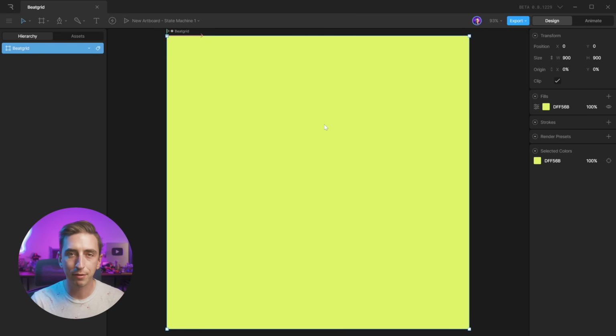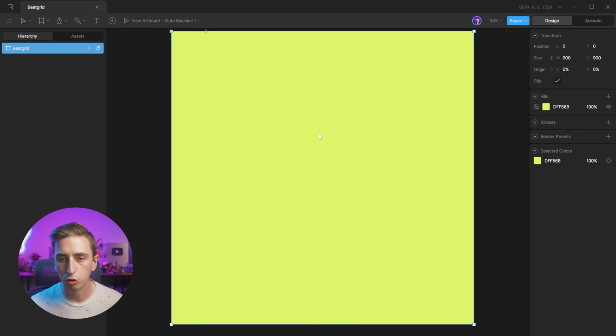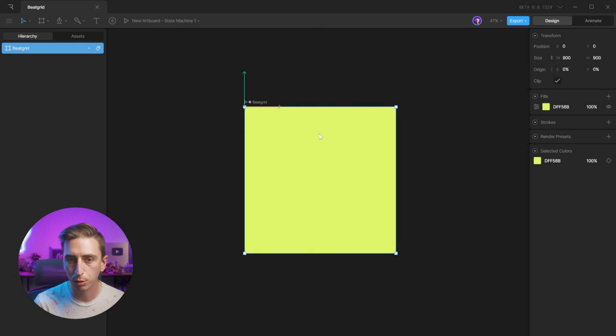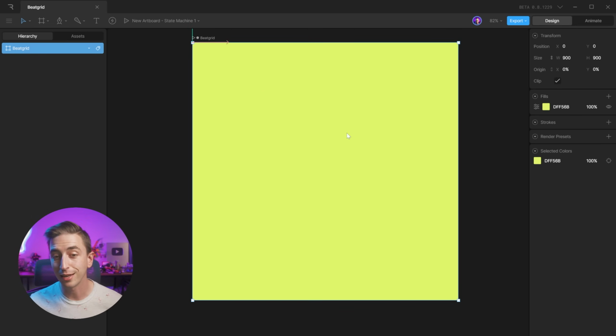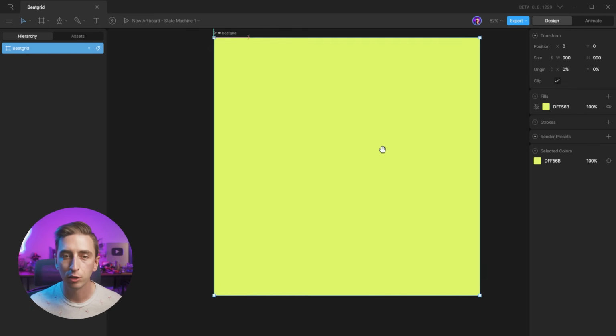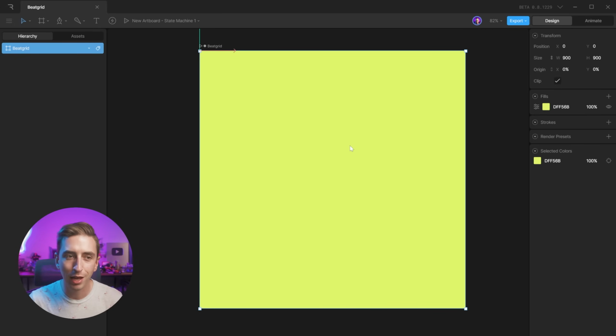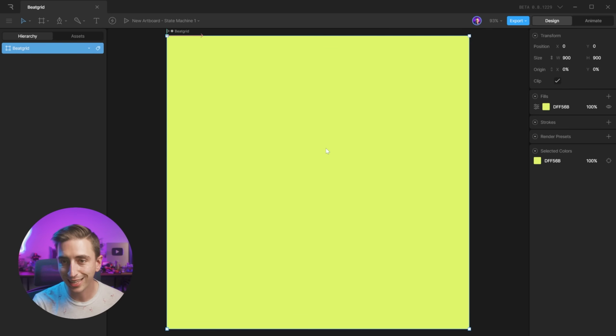There's also a lot of navigation parallels between apps. If you hold spacebar, you can pan around, zoom in and out by pressing Control or Command and the plus and minus, or you could even hold Control or Command and zoom with your mouse wheel. You can even hold down the middle mouse button to temporarily pan around. So lots of really simple navigation parallels between apps here. I'm going to fit my artboard into view by pressing the F key, and that just zooms it to the entire canvas.